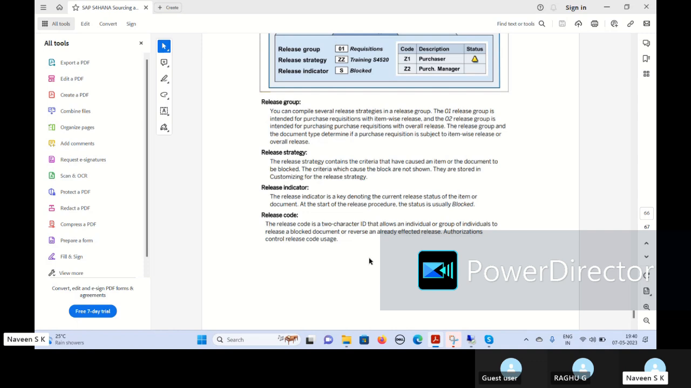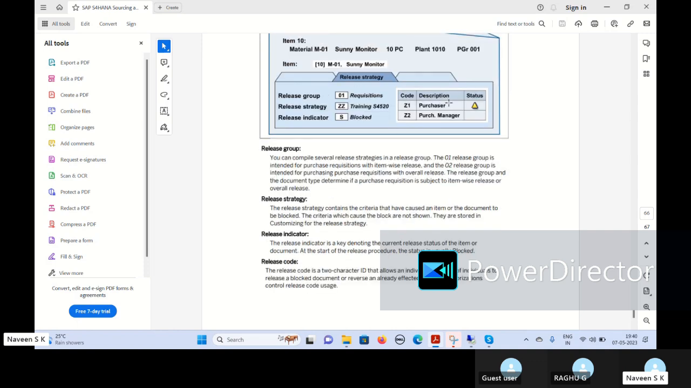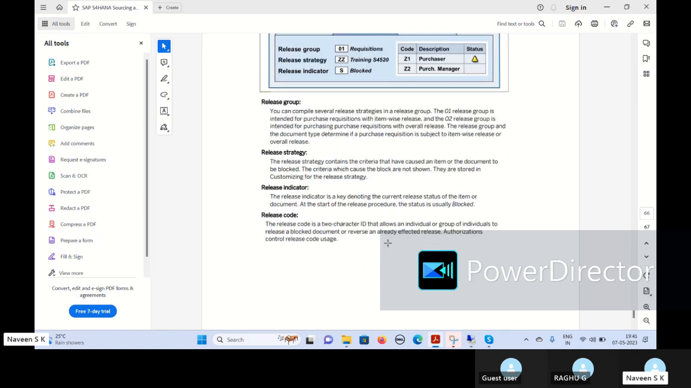Release code, here you can see the code: for the purchaser it is Z1, for the purchase manager it is Z2. This is a 2-character code which denotes which code can do the approval. First approve with code Z1, second code Z2. Like that, this release code denotes which approver is going to approve this particular release. That is the release code.